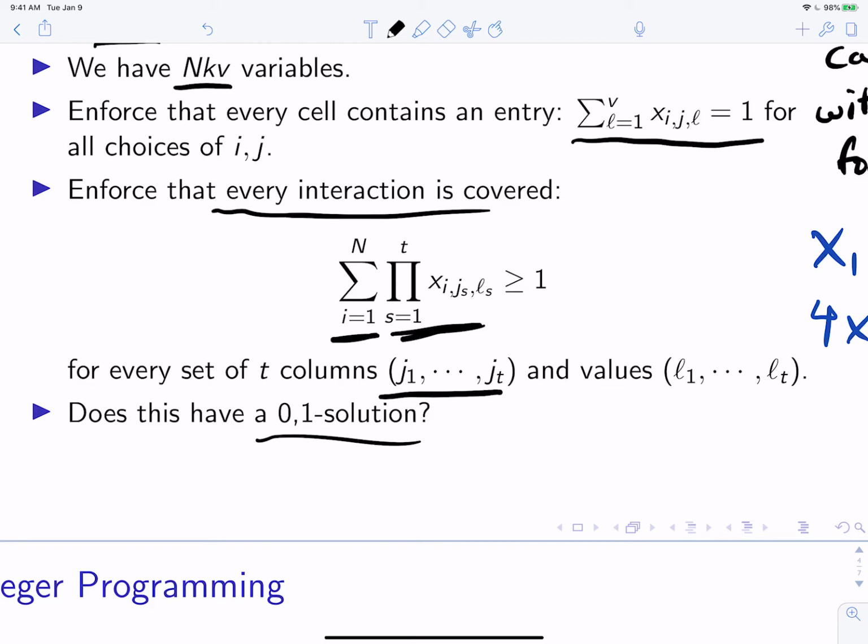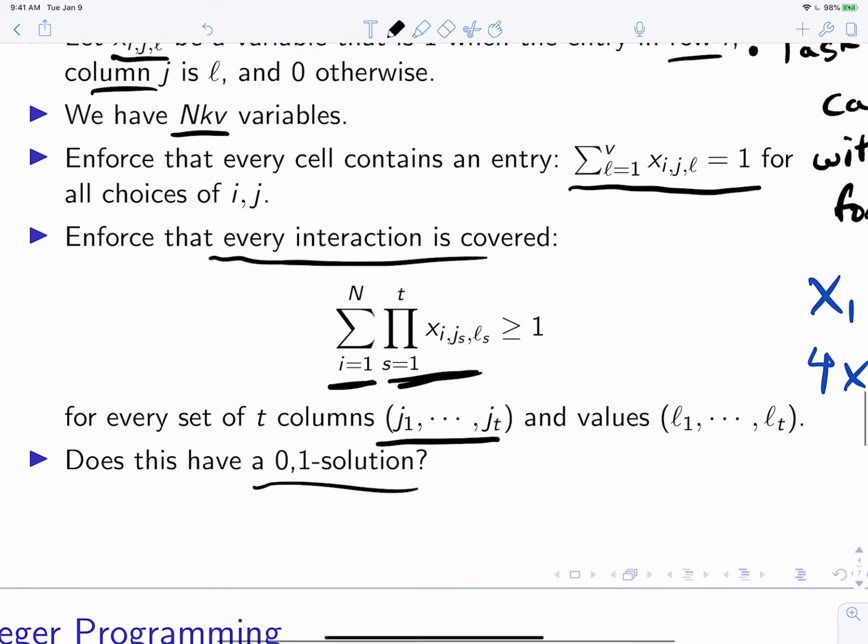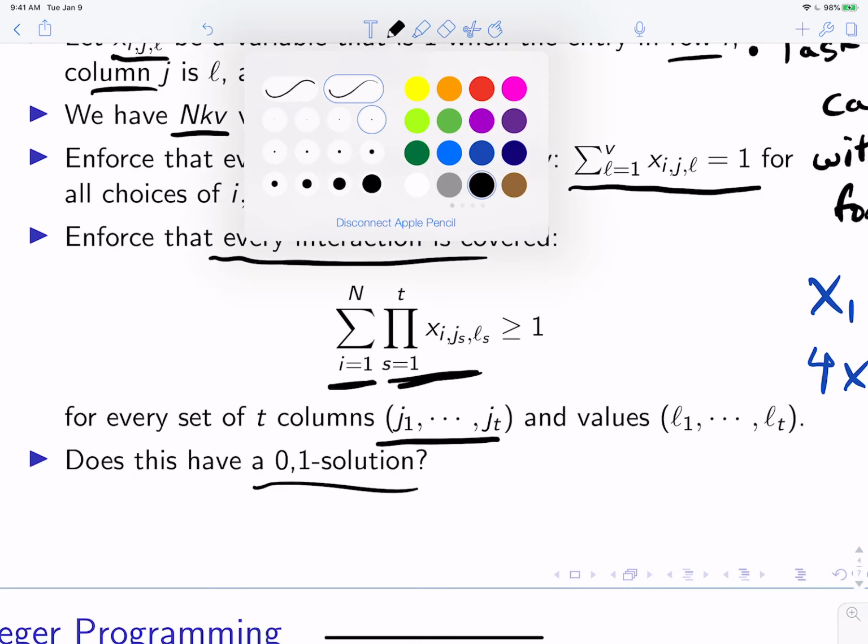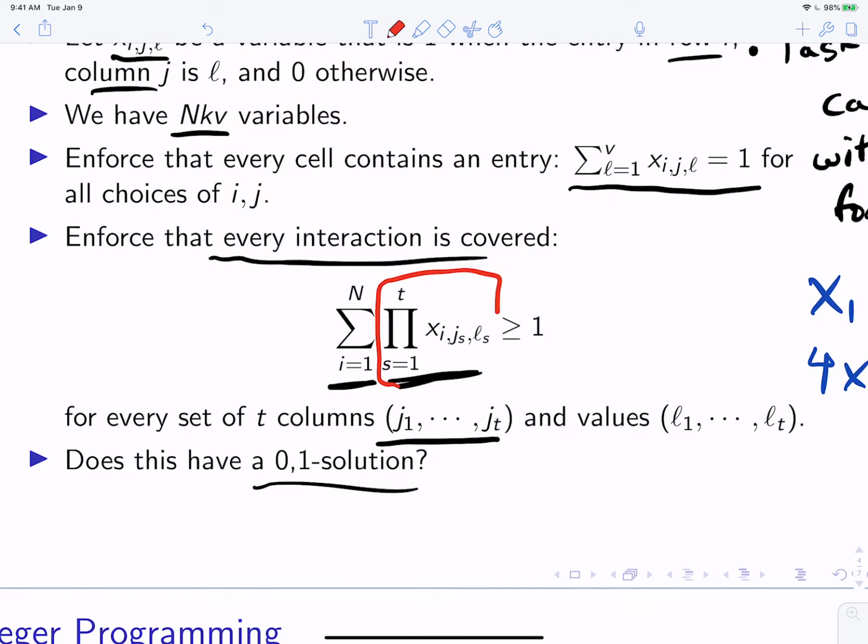Sorry, I just have a clarifying question. For the every cell contains an entry, you're setting it to 1 because each entry can only have 1 value, and the interactions can appear multiple times, which is why it's greater than 1. Yes, exactly. If the value moves out of the place that it was, which you were just talking about in the t columns, then we have to set it to 0. Yeah, we're setting the product to 0.